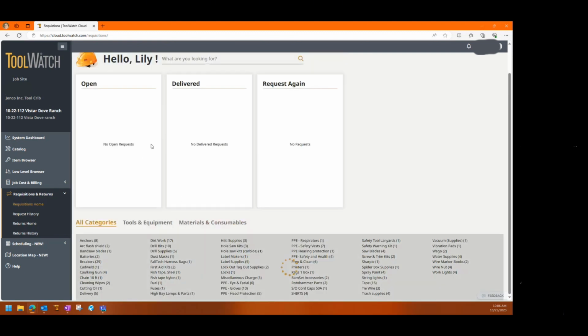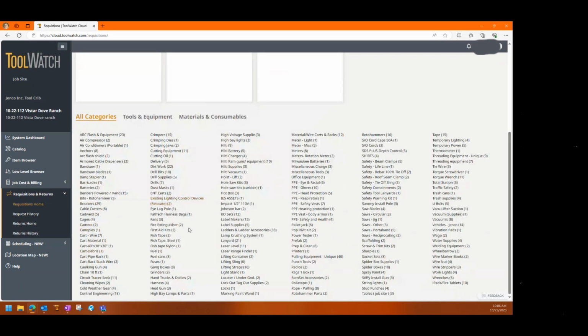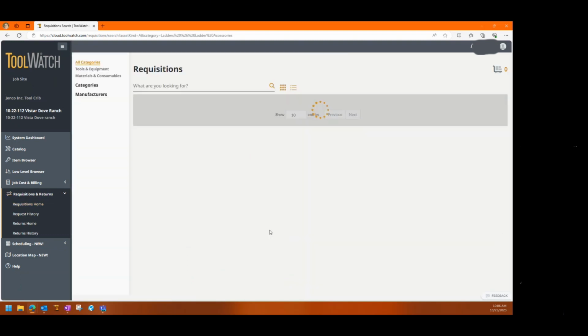So I'm going to show you how to actually make a request. Once it loads, let's just say you want a ladder. This just makes it easy. So you'll just click on the ladder.